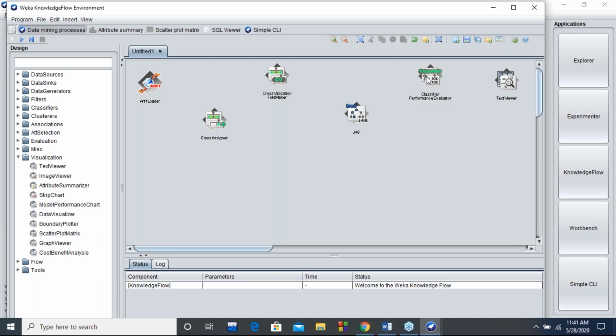So first of all, let us connect this ARFF loader to the class assigner. The ARFF, we all know, is the attribute relationship file format, and the purpose of having this in the initial stage of the model is to load the data, because ultimately the classifier is to work on the data itself, and the most widely accepted format is ARFF. So this is to just provide the data set to the classifier.